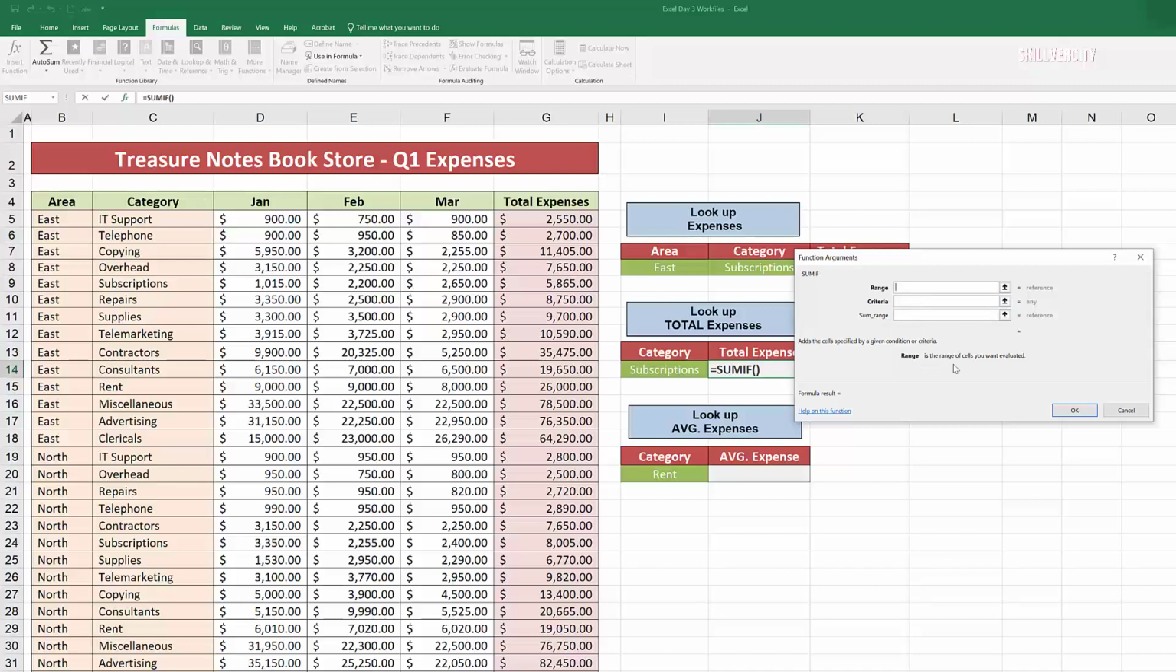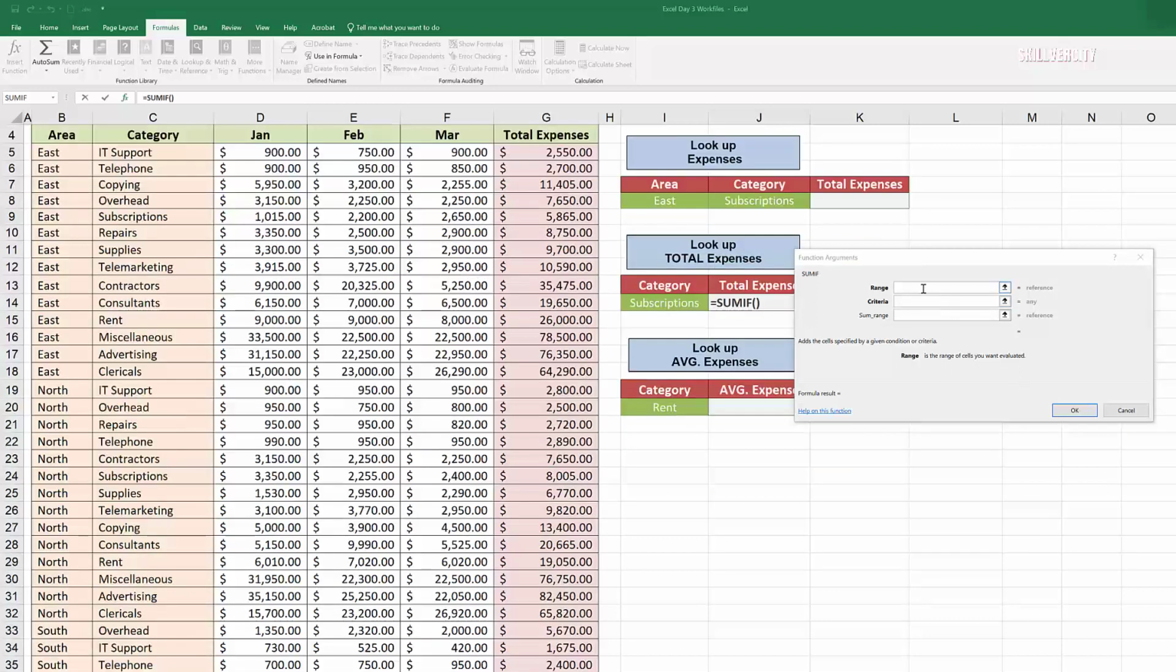So the range is the range of cells you want evaluated. So the range of cells will be the category, right? Because this is a range of cells that we're looking at. And to get category, we go to the using formula and click on category. So what is the criteria? The criteria in this case will be subscriptions. That's what we're looking for.